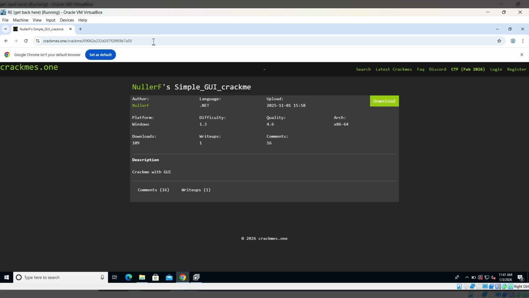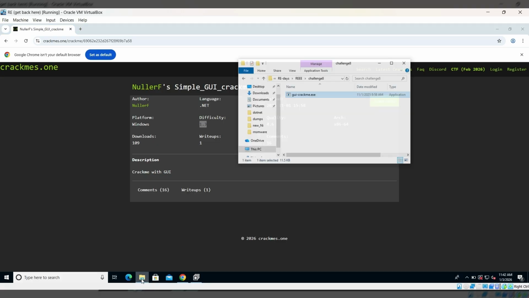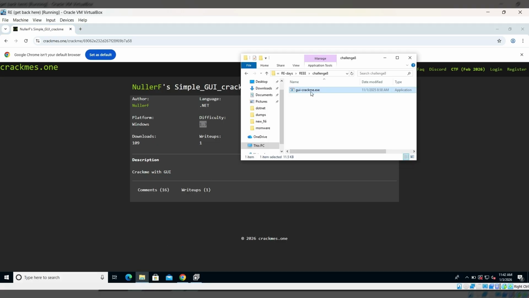I'll share the link of this challenge in the description below. You can see this is a .NET challenge. The difficulty is 1.3, which is very easy. It's extremely easy, so it's not going to take a lot of time. The quality is pretty good, and the architecture is 64-bit. So, let's see the challenge over here. So this is the challenge.